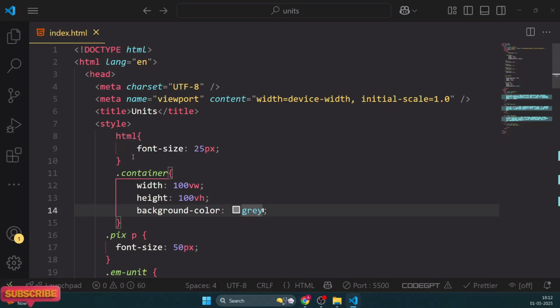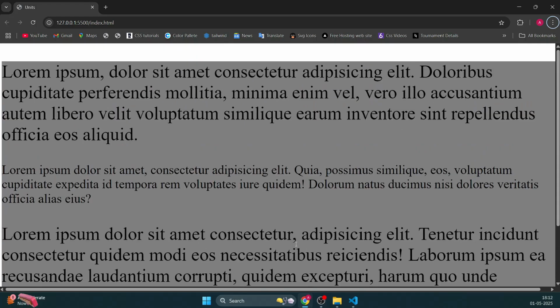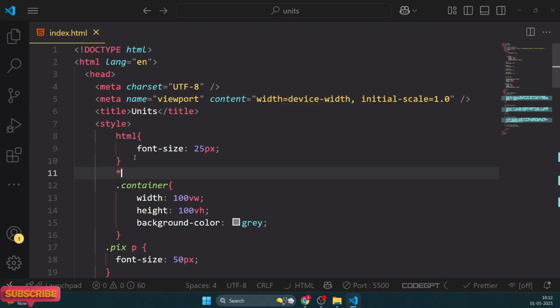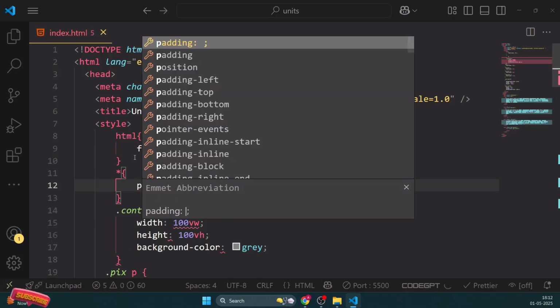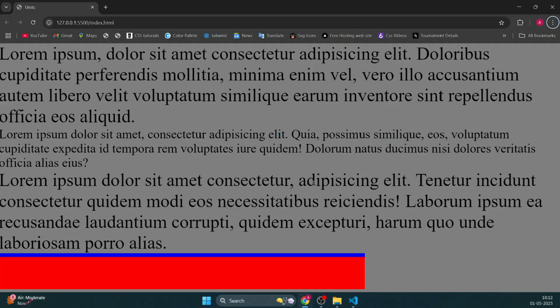Now there is one problem. We can see this is going down; it is not taking 100% accordingly. Let's see what is happening. I have a universal selector, and the browser has default margin and padding. So I will give padding 0 and margin 0. Now everything is at 100% because every padding and margin is removed. The browser has default padding and margin; we remove that, and now we can give margin and padding according to us.